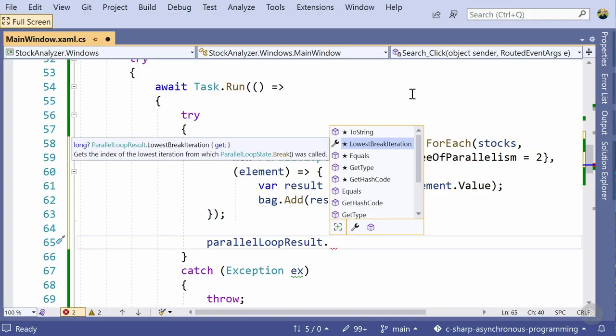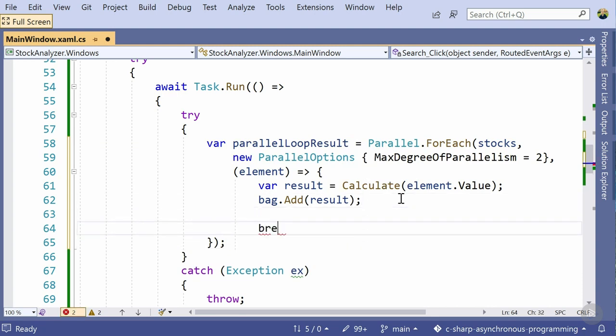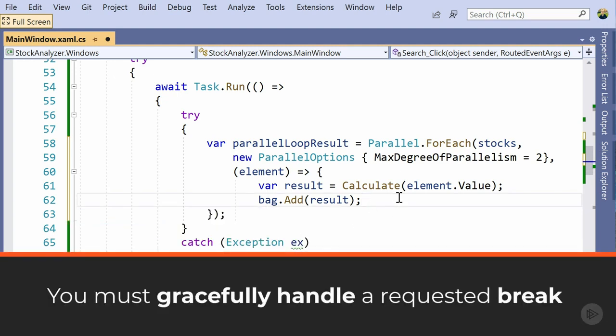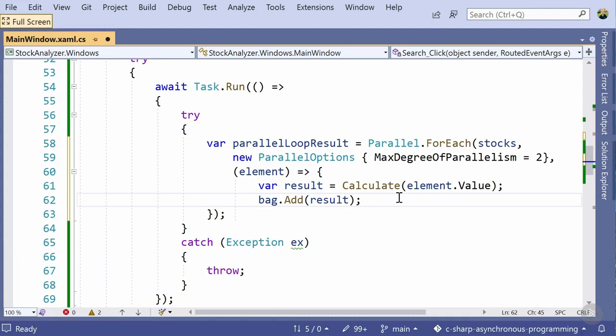Let's look at how we can break out of a loop. You can't simply use the break keyword like you do for a normal loop. You must take a slightly different approach. You also need to make sure that consecutive operations won't start executing once you've requested a break. This is just another way of saying that we don't want to start the rest of the parallel operations that are waiting to be processed.